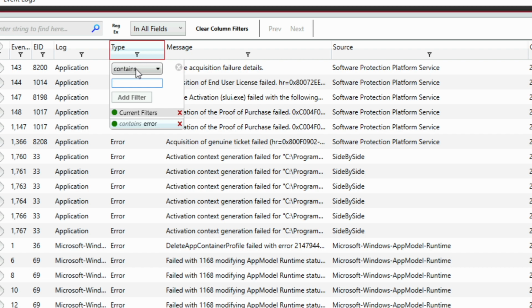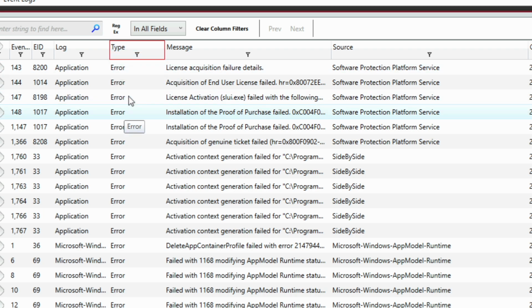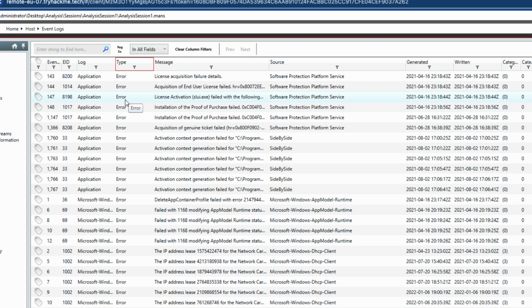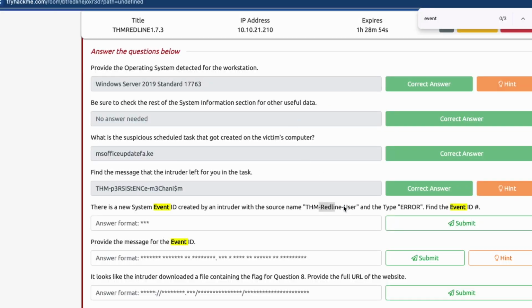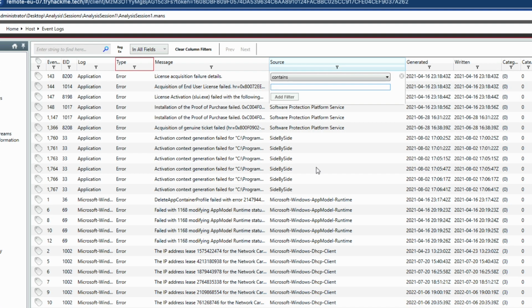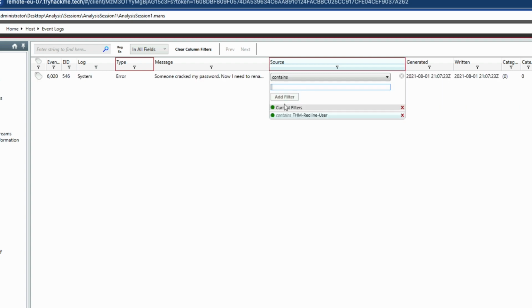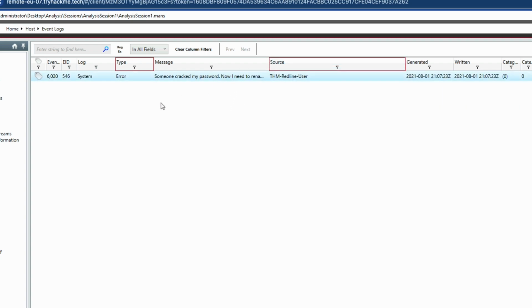Okay, this is a useful little filtering mechanism. When you click on this, it has you add a filter, and I just added the word error in here, and now it only shows me all of the errors, which makes this a little bit easier. And then from here, I'm going to go to source, and I'm also going to do contains, and use thm-redline-user to see what that does. We're going to add this filter and see what we can find. And there is just one item, so very, very useful filtering, actually.